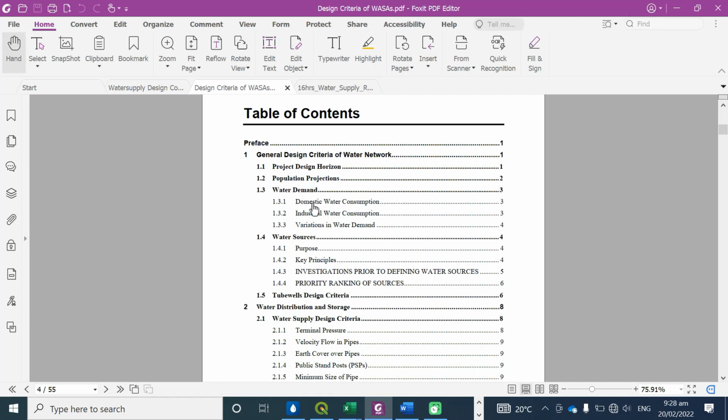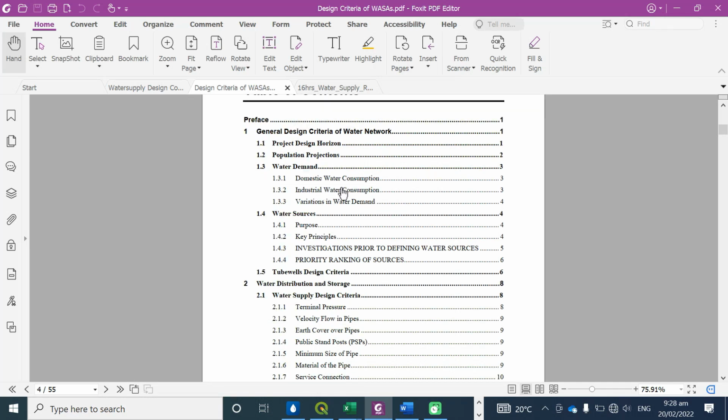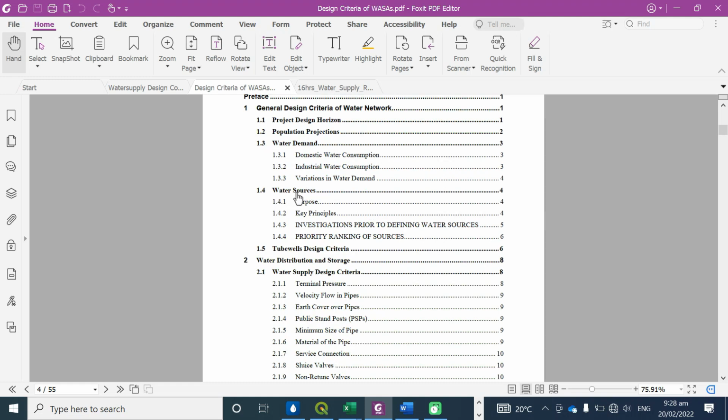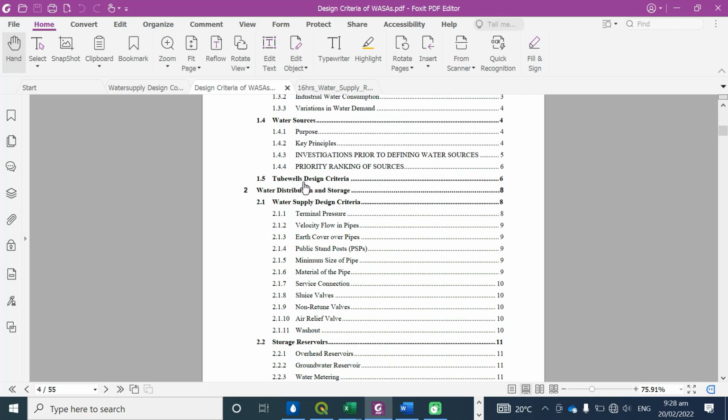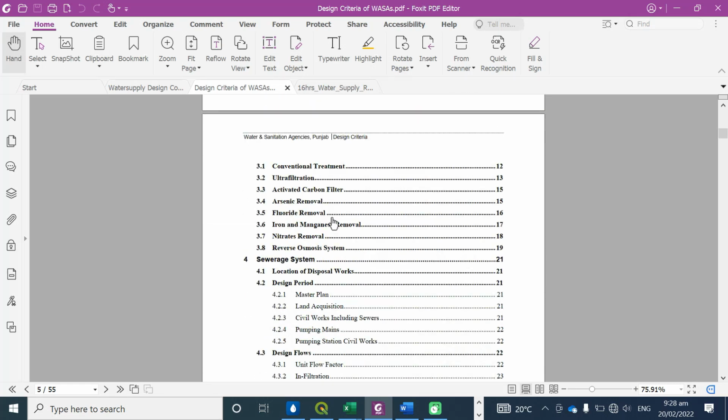So we will also have a brief study of the water supply design criteria, like what the water demand will be in the domestic context, industrial variation, what the variations in water demand will be, the water resources principles. Similarly, the tube wells design criteria, water supplies, distribution and storage, and other stuff.